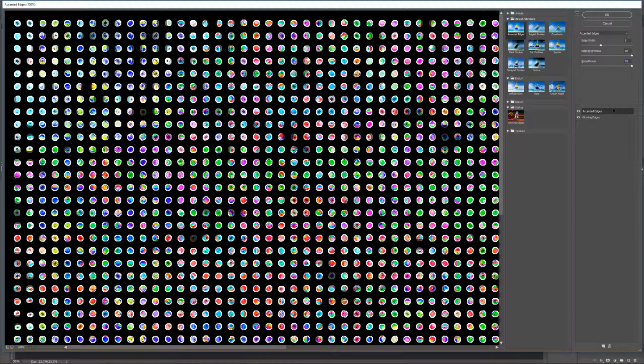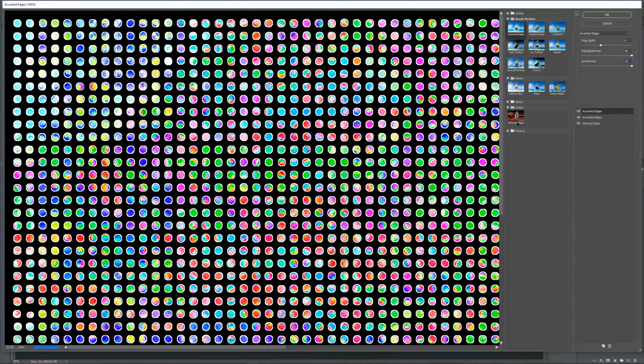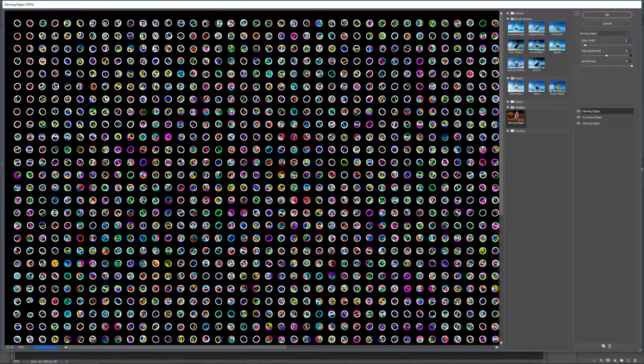Okay, the next thing that we want is another glowing edges. So we're going to hit the new effect layer here. We're going to go back to glowing edges and we're going to change these values up here to 2 and then 15 and then 15. So now you can see that it's looking very much like dots.